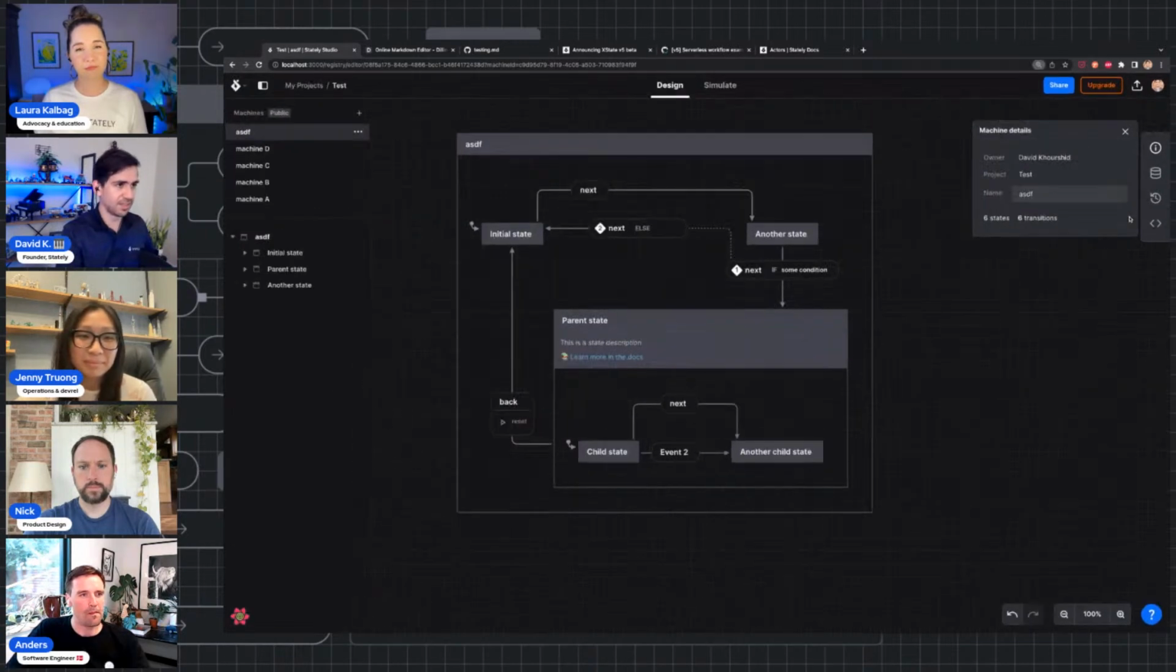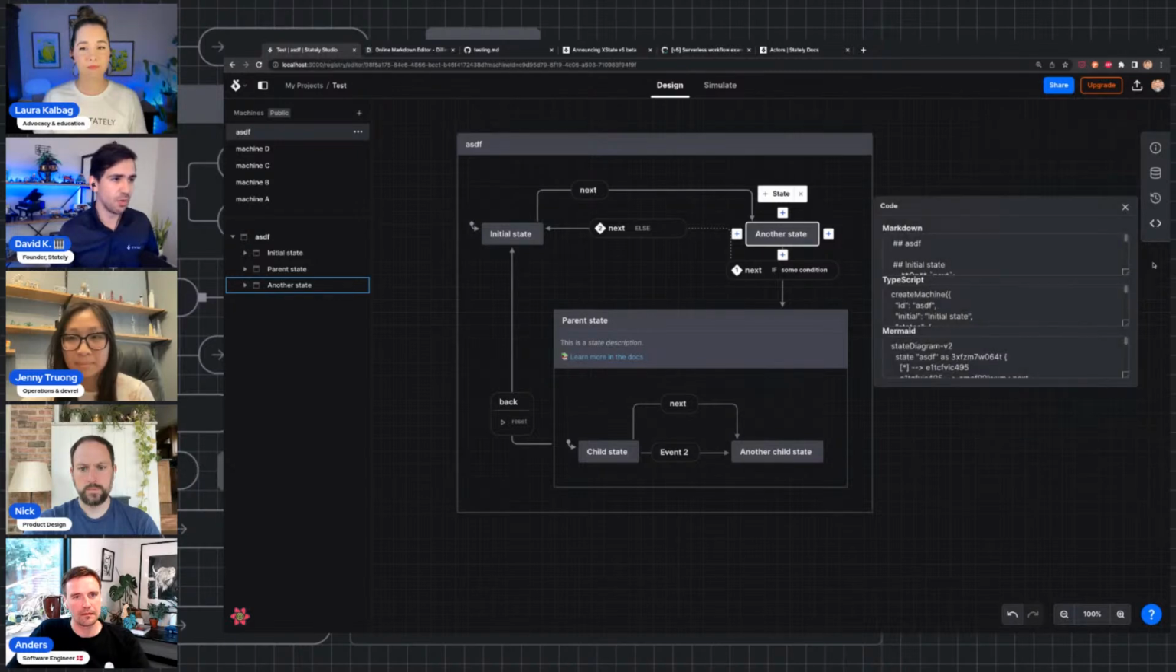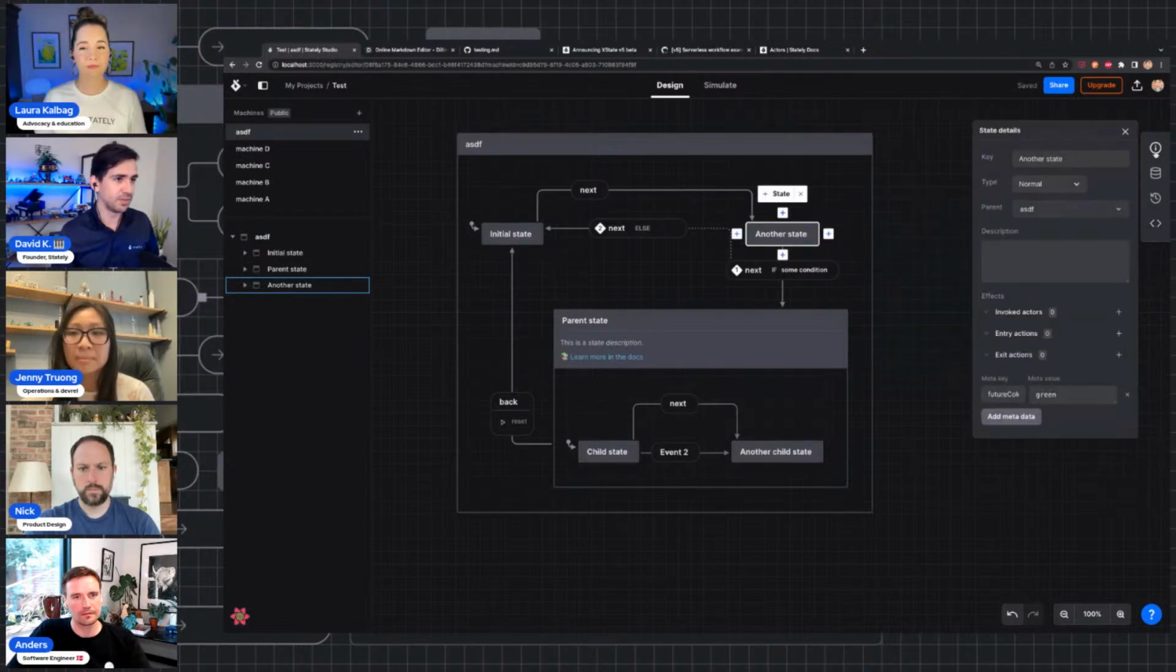And let me see if I could actually zoom in here. So in XState, you may or may not be aware that we have the ability to add metadata. And just as a reminder, if we say this is like future color green, then this is actually going to show up in the code. Ignore that for now, but yes, this shows up in the meta. That was part of another demo.